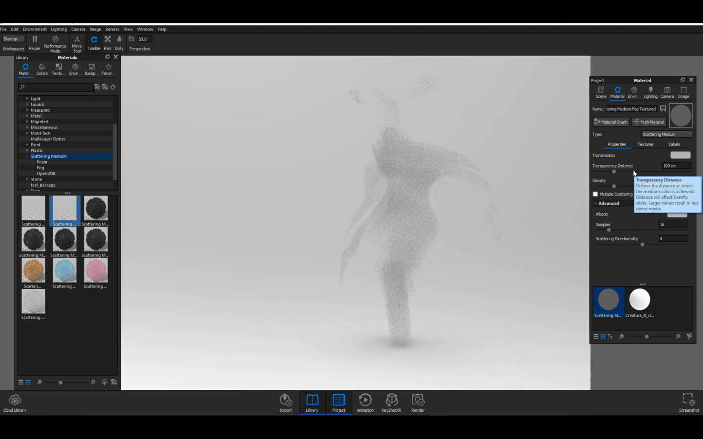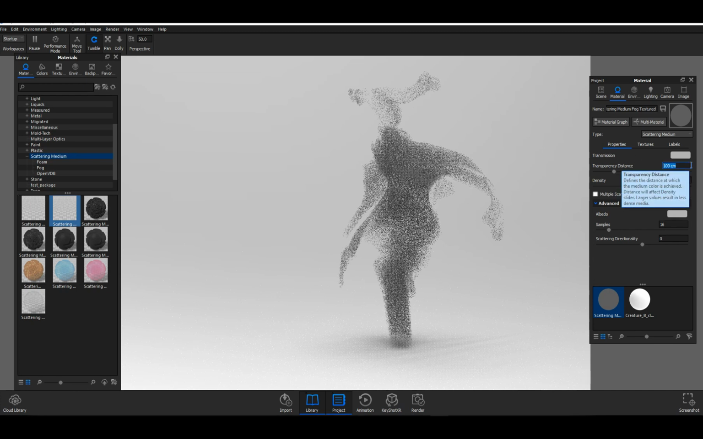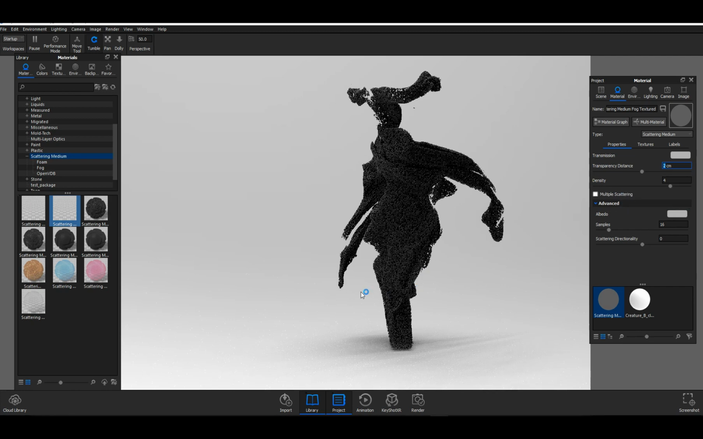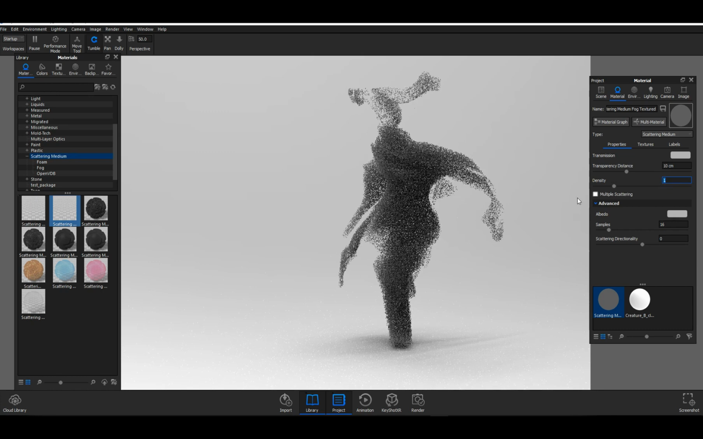This object is fairly small, so I'll increase the density to 4, and it will automatically increase everything. The transparency distance is too much, so I'll put it at 2 centimeters, and that's probably way too little actually. You can see pretty much the whole mesh, so it's way too little. If I put it at 10, it's getting better. Probably need to drop the density down to 1. So now we're getting it.